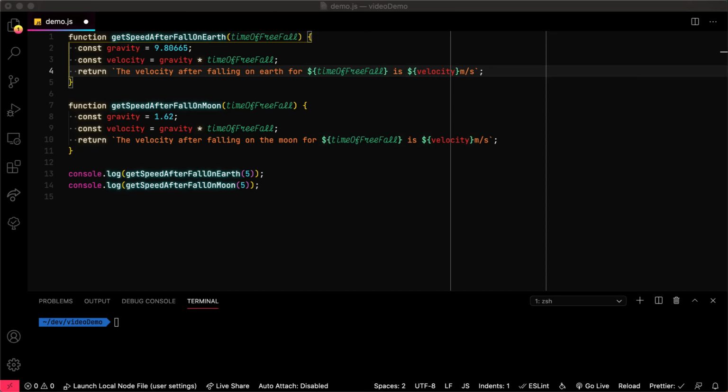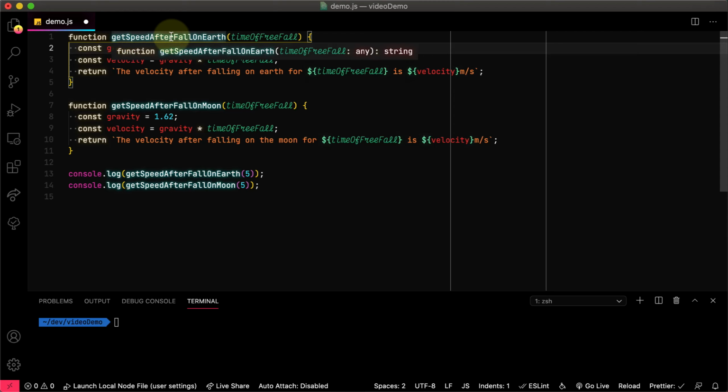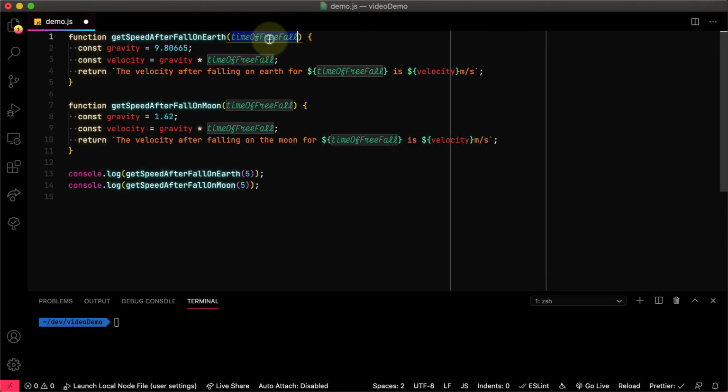Today we're going to talk about the ability of Visual Studio Code to help us with refactoring. Let's take an example of this set of code that I have here. This code here is going to get the speed after a fall on Earth. We're going to get the time of the free fall. Then we will multiply the time of free fall by the gravity.